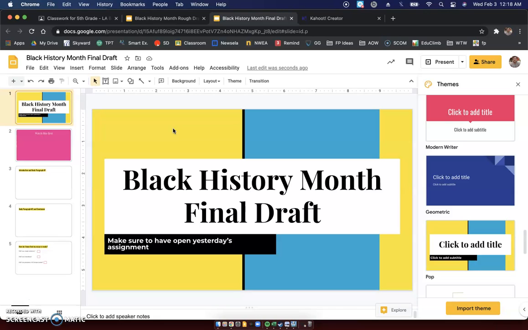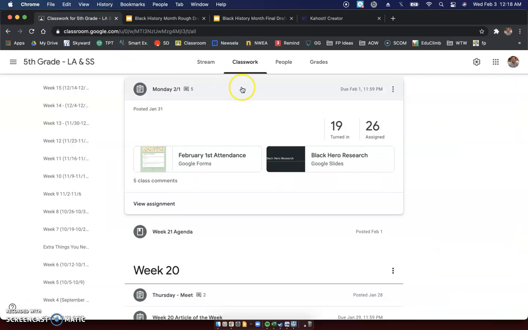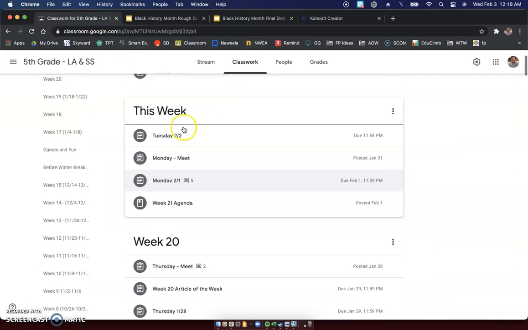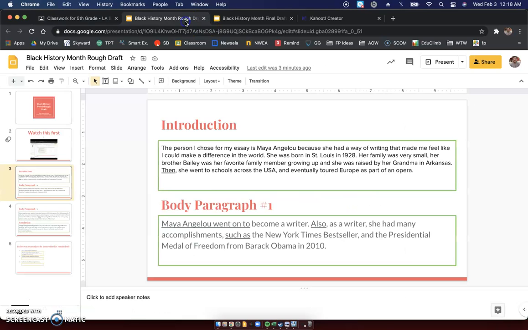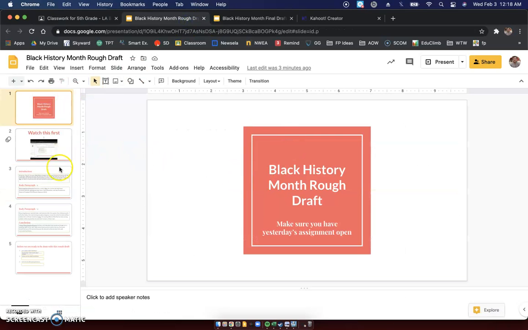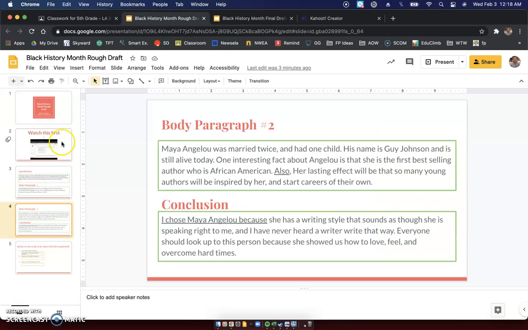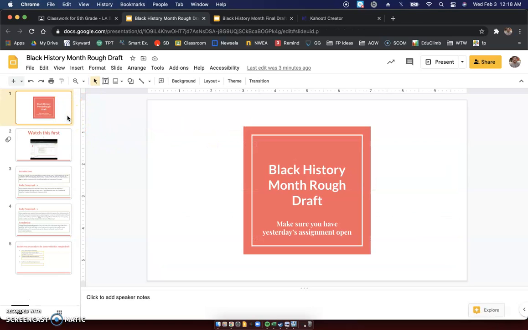First, make sure that you have Tuesday's assignment, Tuesday, February 2nd, open. Here is what it should look like, and your work should be here and here. This is my work, not yours, but yours should look similar to mine. Here it is, your rough draft.